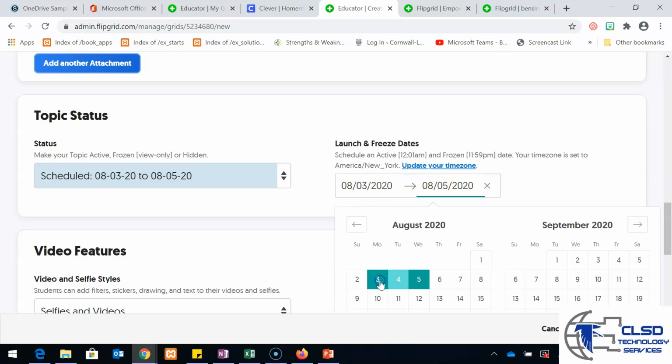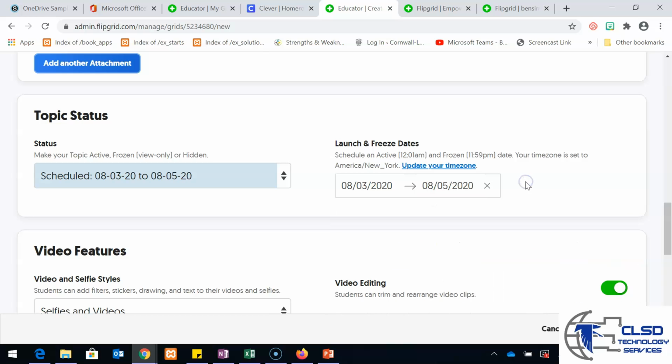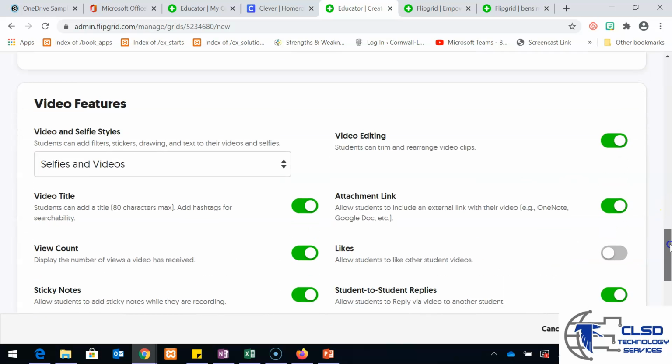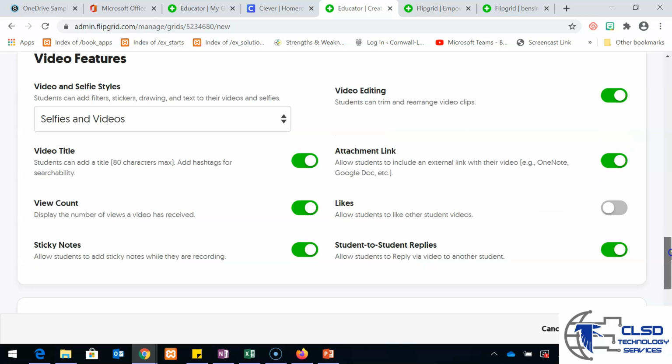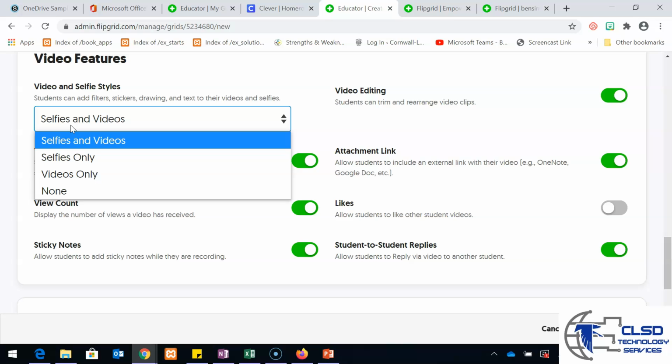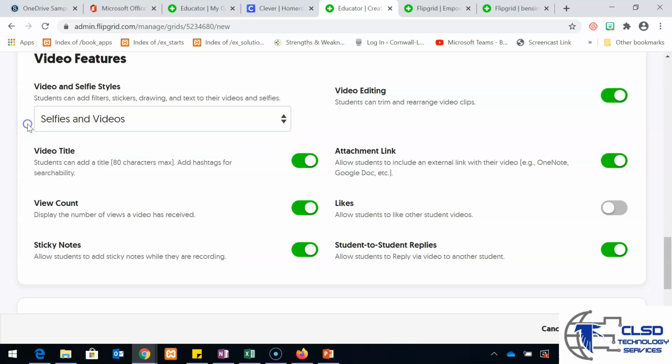Actually, you know what, I'm going to change it to today's date, just so when we're finished, we can see that it exists right now. All right. Then there's going to be some options for how it allows students to make the videos. So basically it gives you the option, you can have students submit selfies and videos. You can have them just submit the selfie. They can just submit the video if they want. You can give them the ability to make a video title. By default, you can see these are all turned on.